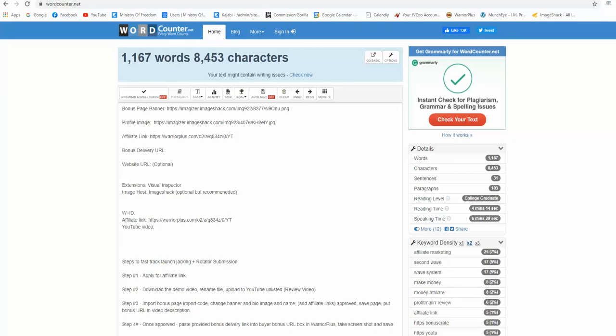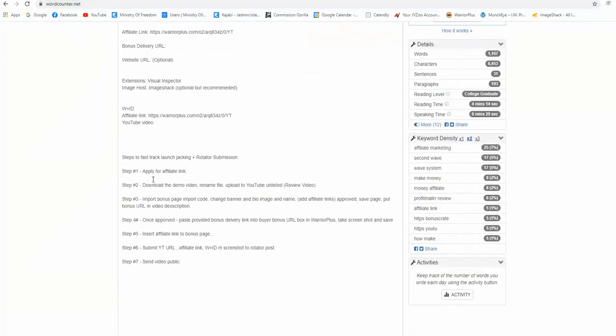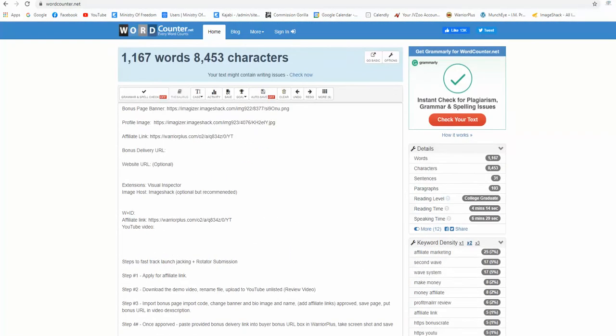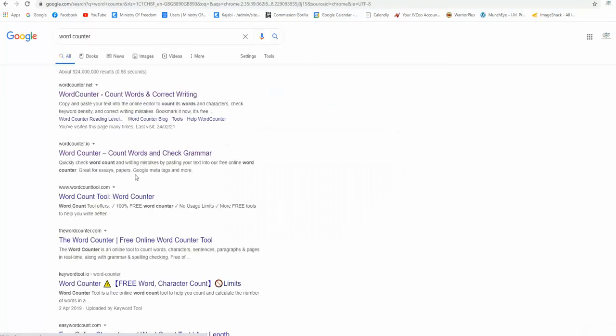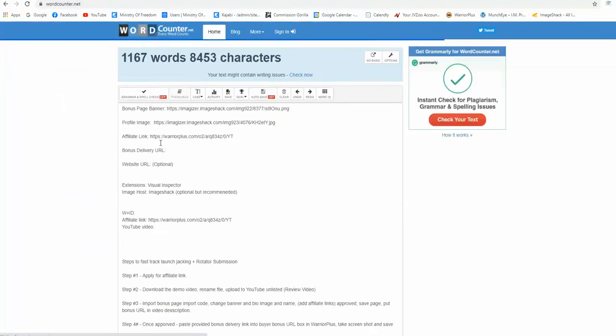Before I get started, this is a website I use. It's free to use. It's called wordcounter.net. You can store all your information on there, and if you come out of that, you can come back in and it saves, so you don't have any issues losing that information.